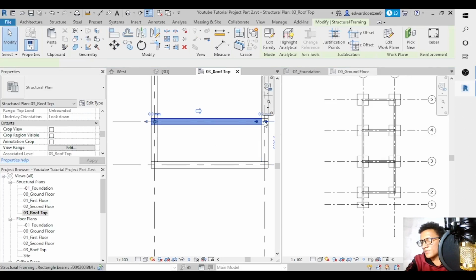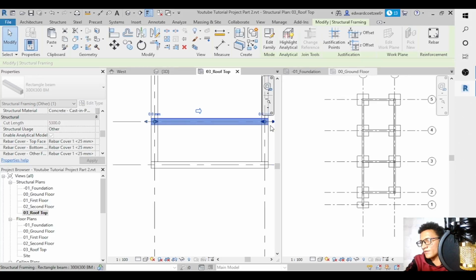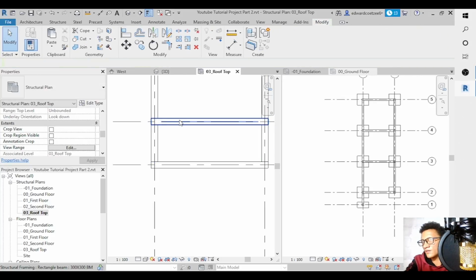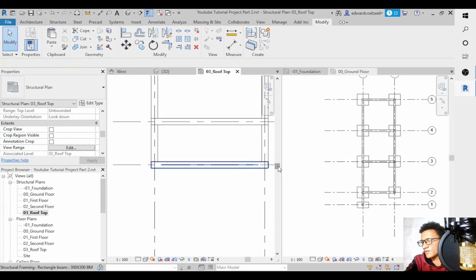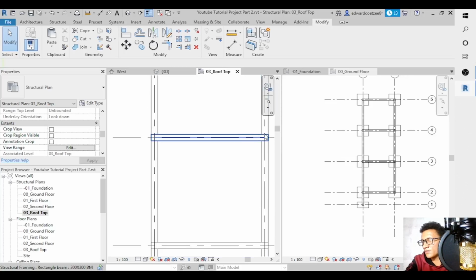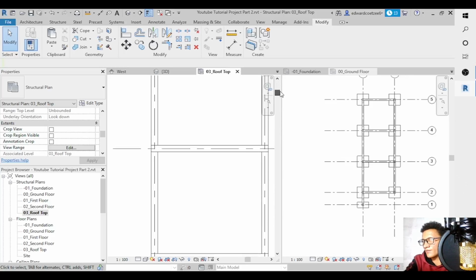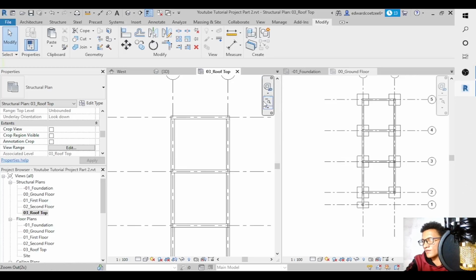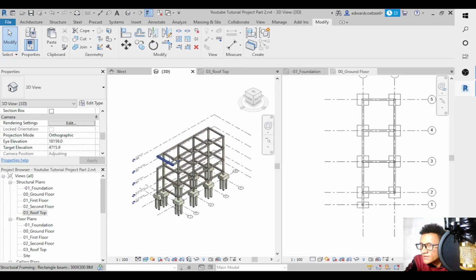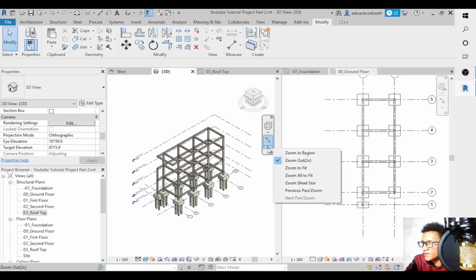For example, this one I have to extend to 5300, it's not supposed to be 5000, yes. Let's just check them all. Okay, so after that I'll go back to the 3D model and then see, okay, so I'm quite satisfied with that one.